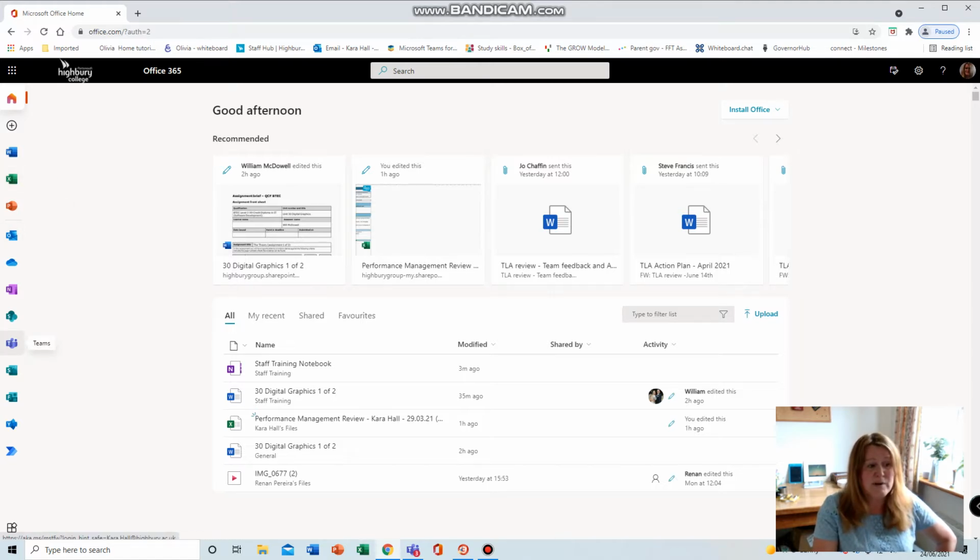The Teams icon is this purple one here. When you first go into Teams, it will give you the option of either using the web version or downloading the app to your computer or your device. I would advise you to download the app because it does open up more features for you, but you can use the web version if you prefer.